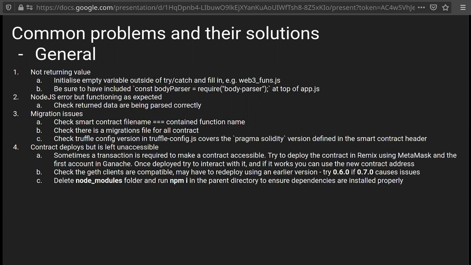One quick and easy thing to do is just to delete the node modules folder completely and run npm i in the parent directory. This will ensure dependencies are installed properly. Just reinstall everything again. It's quite safe to delete the node modules folder. The description of what should be in there is in package.json, so you won't lose anything by deleting that folder.